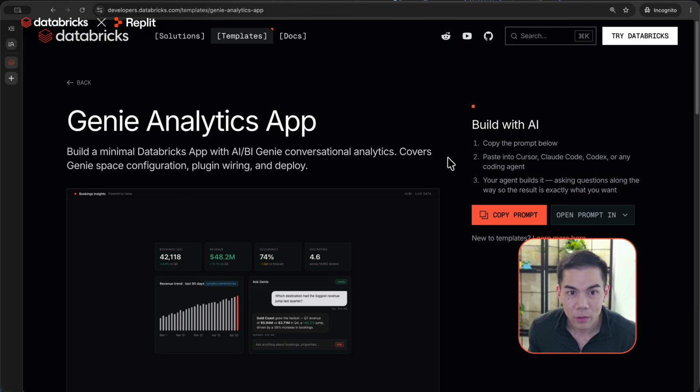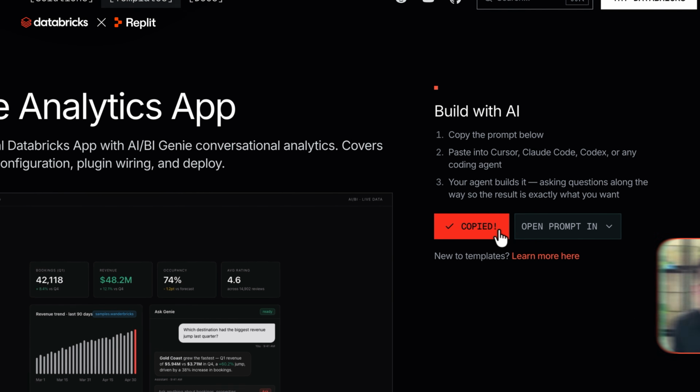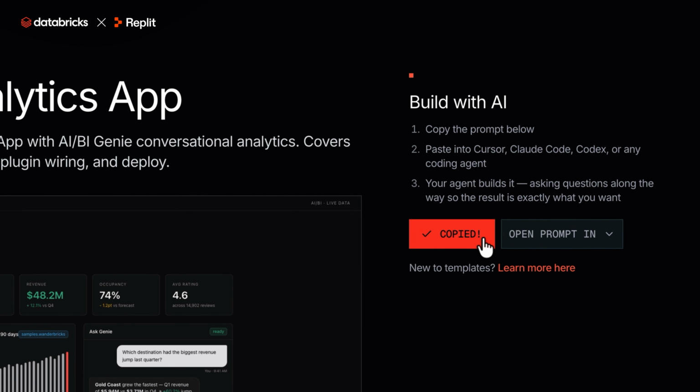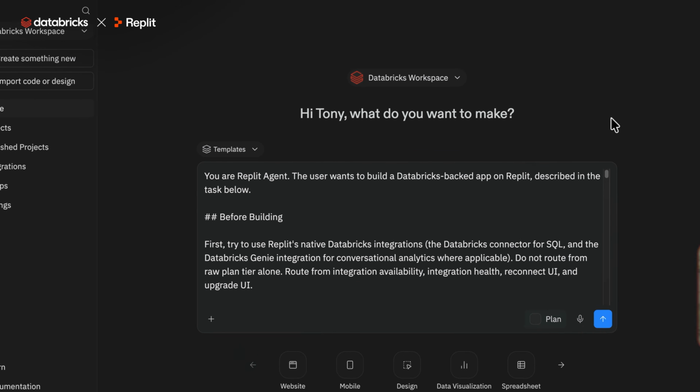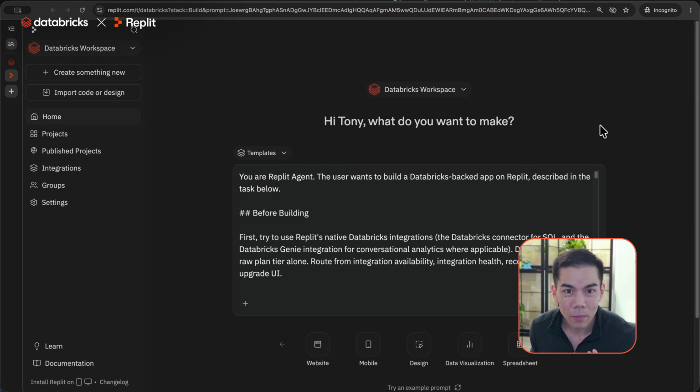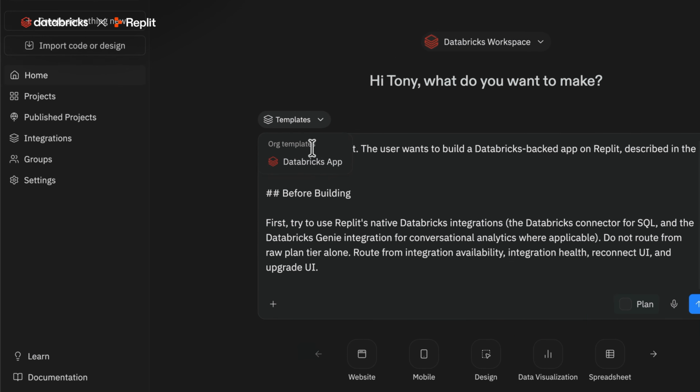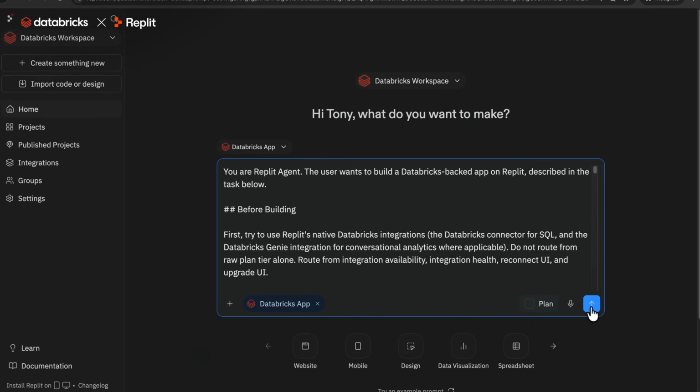In the template, you'll see a copy prompt button where you can copy instructions to give to any coding agent. You can copy and paste it into your agent, or since we're using Replit, we can go ahead and choose Open Prompt In and choose Replit instead. As you can see, this takes us straight into Replit with the prompt already filled into our agent chat. Before we hit Submit, let's go ahead and choose our Databricks Apps template and then go ahead and click Start.